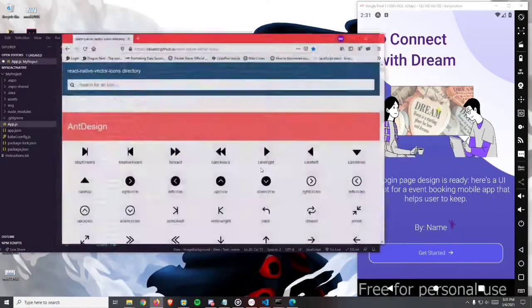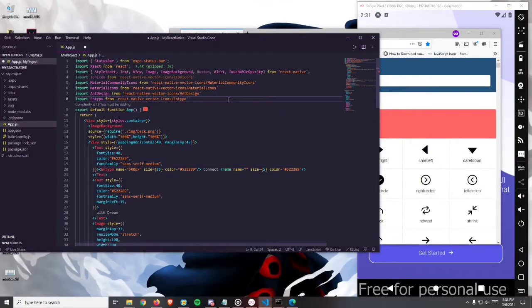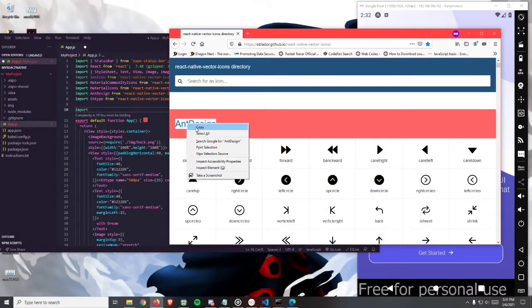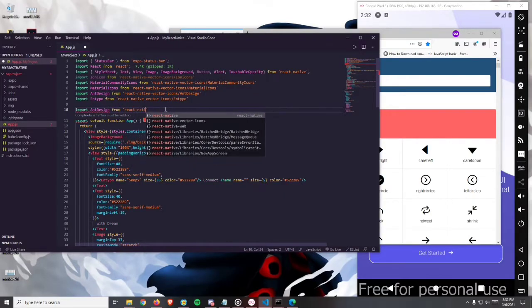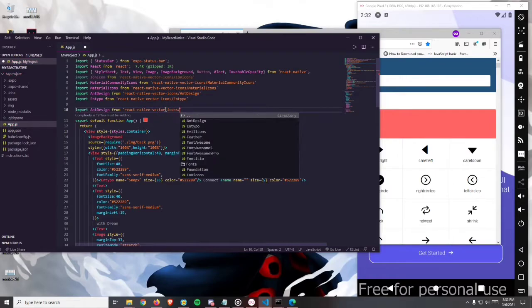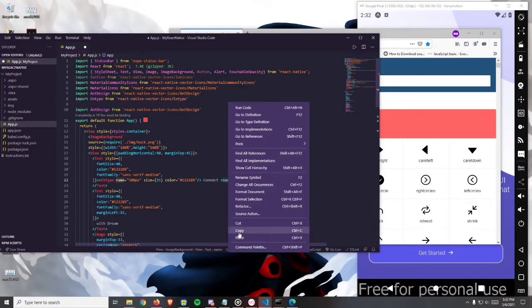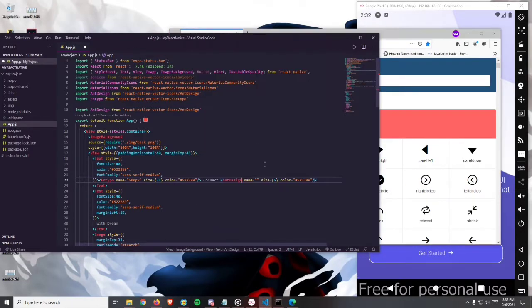For example, let's try to use this Ant Design. Just copy this. Just import the React Native. Import. And then your preferred choice name, but I would recommend you to use the same exact name as this developer. Copy this name, then paste it here on your name. And in order to use it, just choose your preferred icons, then change the name property. Paste it.